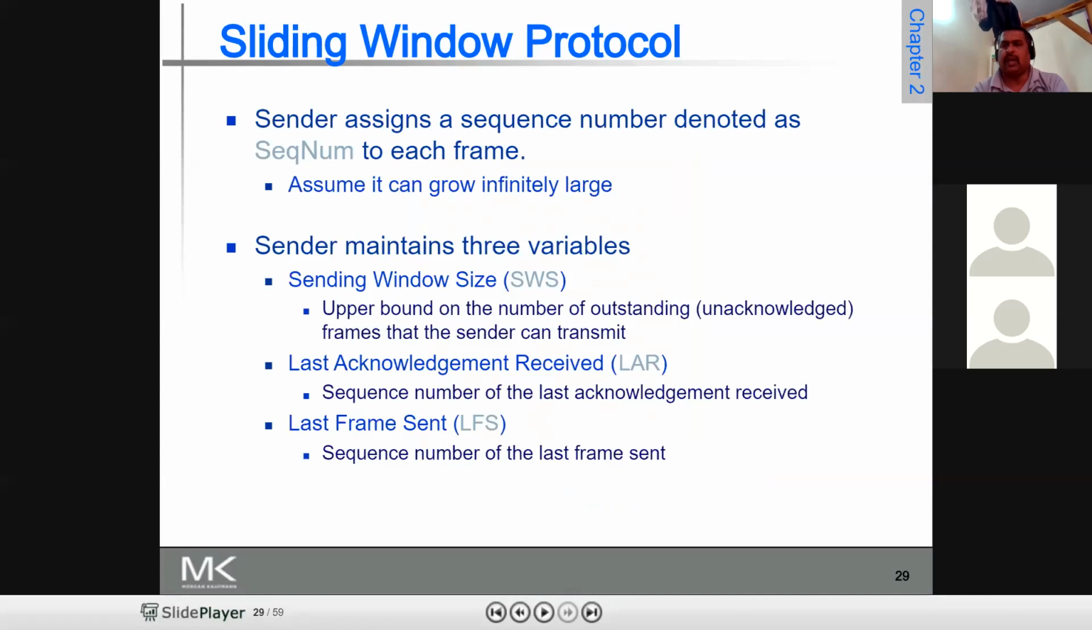Now observe here, very important concepts you have to observe, and these variables play a very important role in sliding window protocols. The sender assigns a sequence number, denoted as SeqNum, to each frame. This is very important. Observe now, SeqNum is a field name which is added in the header of that particular frame.